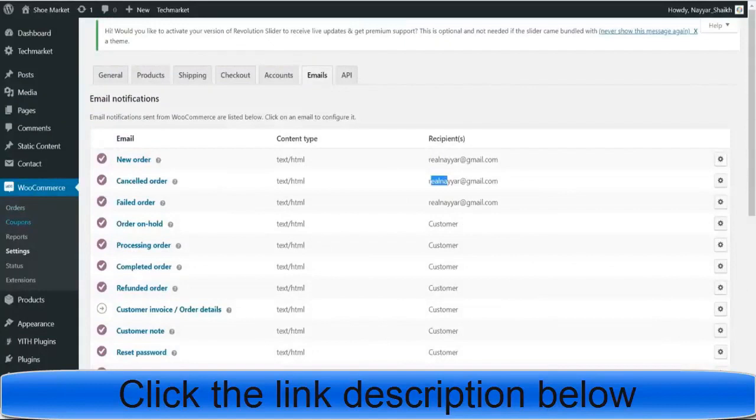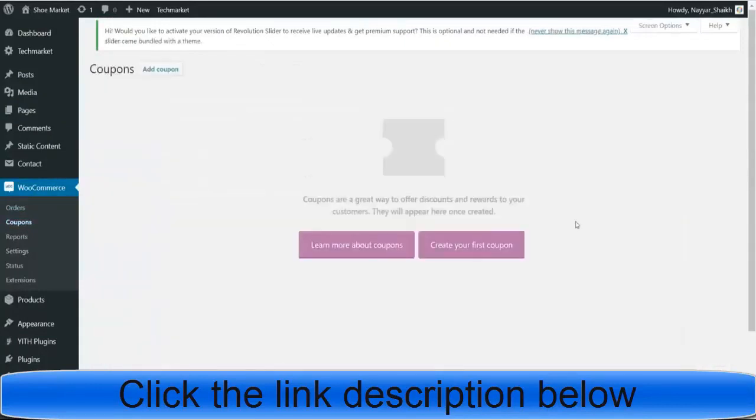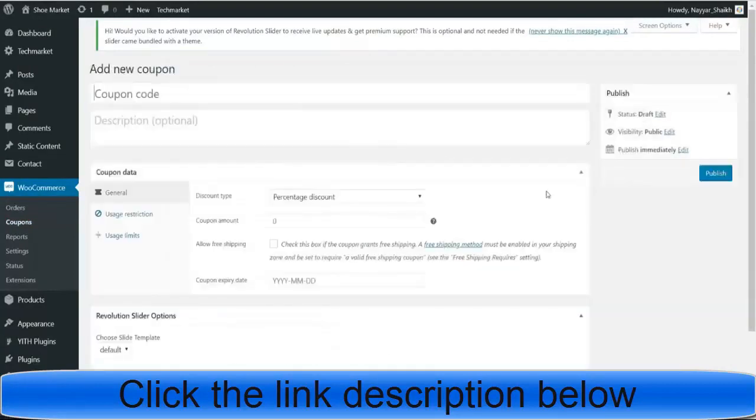Now once you're done with all these things, under WooCommerce you'll see something called coupons. Click on coupons. Now let's see how to create different coupons. If you want to create your first coupon, click on the button which says create your first coupon. Alright guys, so what kind of coupon do you want, a percentage coupon or a price coupon? I want a percentage discount, and I want to give 10% discount, so I'll type in 10 over here.